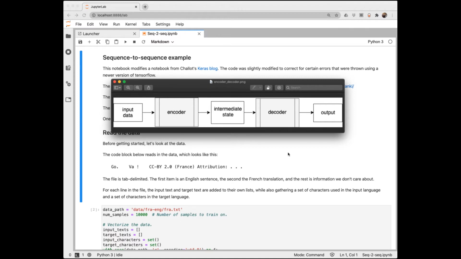Both the encoder and the decoder are separate neural networks, usually constructed out of LSTM or GRU layers. The intermediate state here acts as the initial state of the decoder. The decoder learns to predict the next token, offset by 1 time step in the future. This is referred to as teacher forcing in the literature.